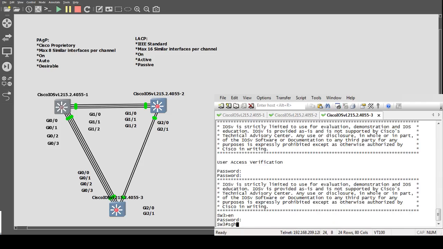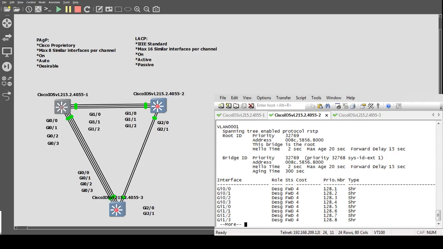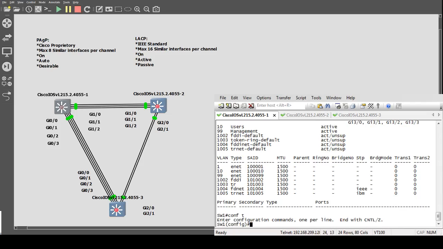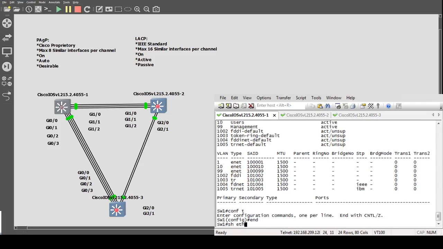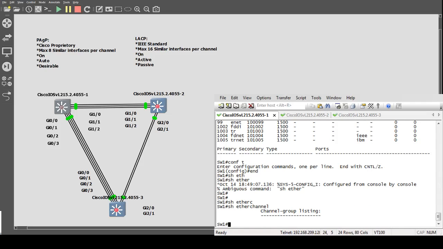By the way, I've configured every one of our switches with the basic configurations: telnet, hostname, secret password, line console, line VTY. I also added some VLAN, so show VLAN. You have the users and management. There we have it. Now let's start configuring our switches for Ethernet channels. Oh, by the way, to show the Ethernet channels, you just should show EtherChannel, which we haven't actually created or configured any yet. So we're going to start right now.